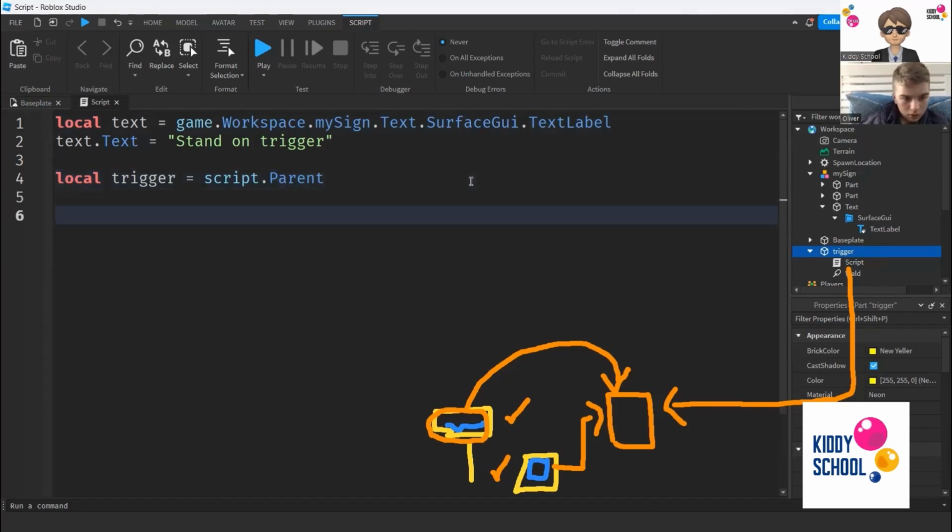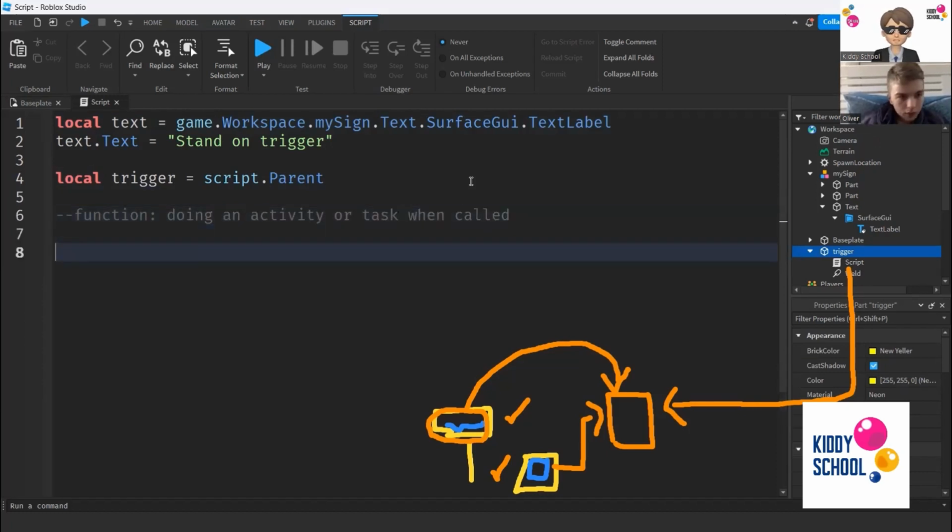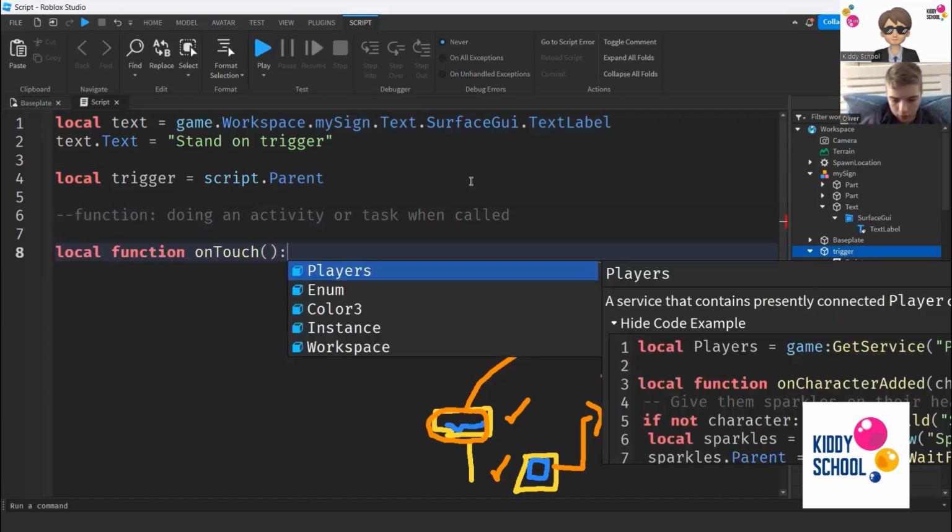Next, we need to make a function. So what's a function? You don't need to type. You can type after me. I'll send the script to you for easy understanding. You don't need to type together. So a function is when you do a task, or let's say when a task runs, or you can say doing an activity or task when called. So I'm creating a function. Let's say local function. The function is onTouch.